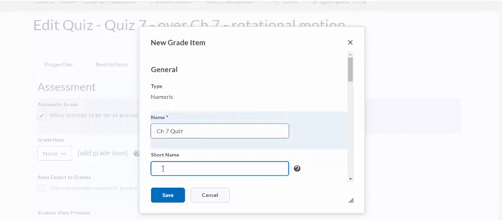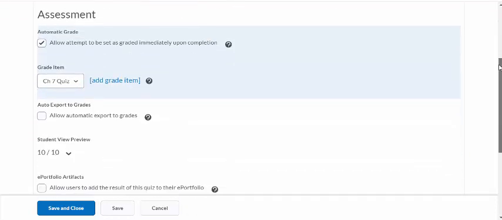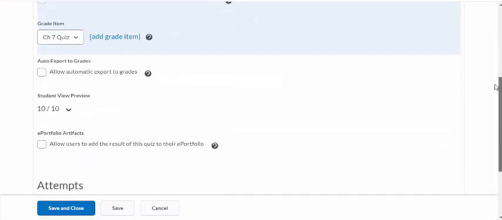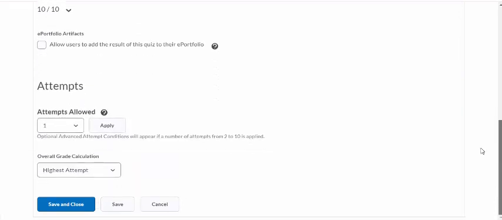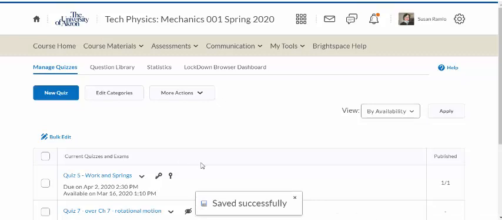I don't think it was really quiz 7. I think it's really 1, 2, 3, 4, 5, 6. I think it's quiz 5. Oh, I forgot, I could have added some things. It already knows that it's 10 out of 10 because it can add. Each student gets 1 attempt, and it takes the highest one, because you can also let them do multiples. And save and close.